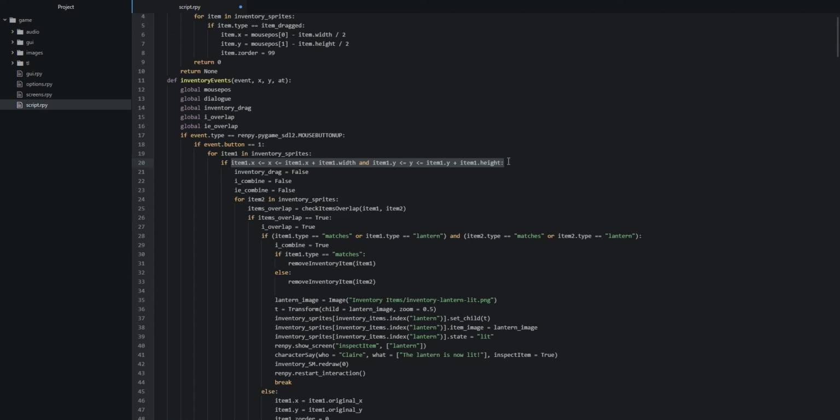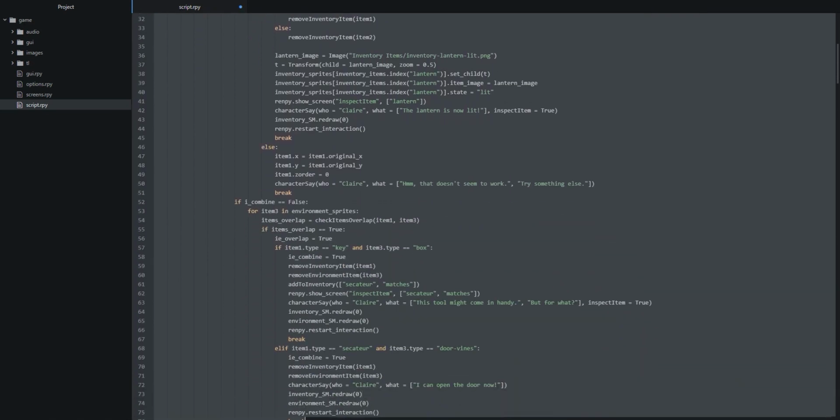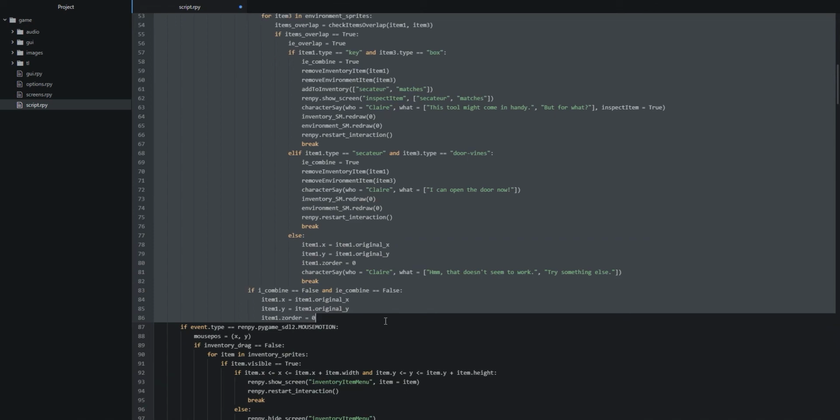So in order to prevent that, we're going to create this new if statement. We're going to create a new line above here, like so, and then we're going to say if item 1.visible is equal to true, and then we're going to indent all of the code that comes after it. So we're going to start here and then drag all the way down here to select all of this code, and then we're going to indent this once, like so.